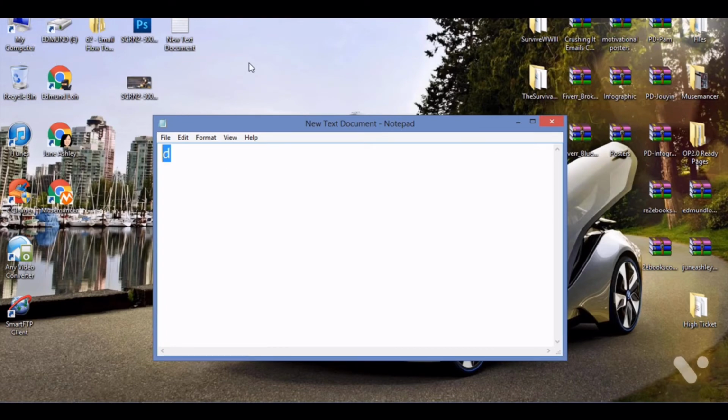So before we get started, here are a couple things you need to do before you even start. The first thing you need is to make a landing page.